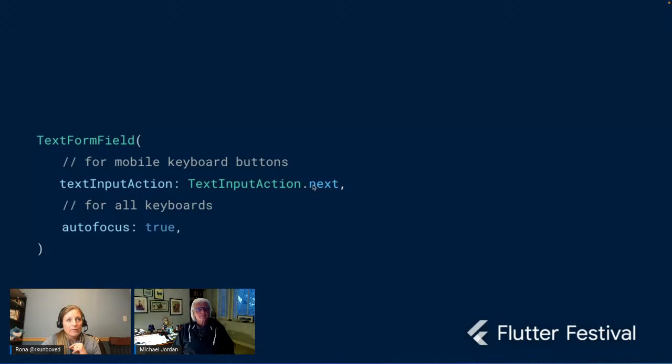And then we also have this auto focus true, and this works on mobile and on desktop and the web. Basically what you're saying here, if you specify true, is that as soon as this text form field is visible, I would like you to focus on it. And when the form field is focused, then the user can immediately start typing into the field. They don't have to tap on it. They don't have to tab over to it. It's automatically focused and they can start typing right away. So nice little feature there.